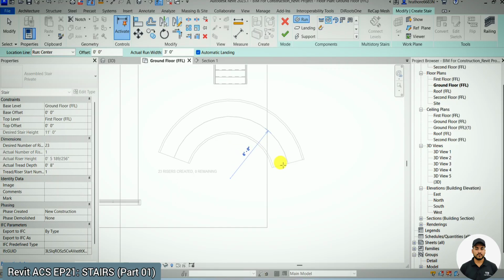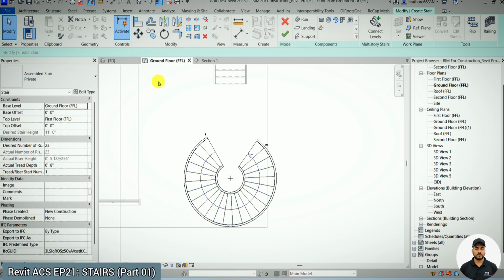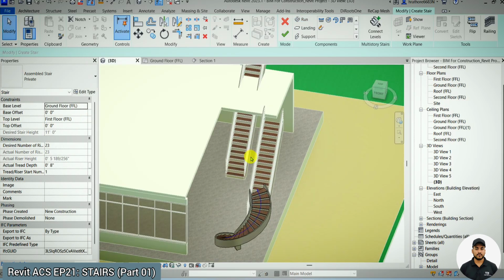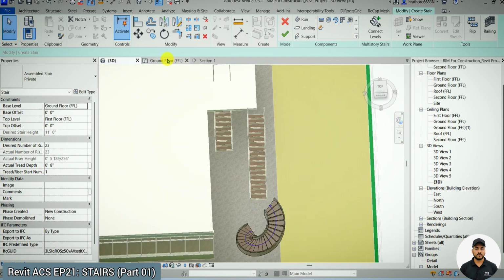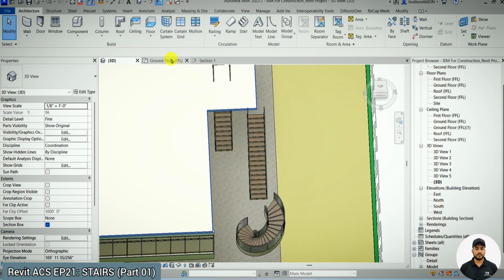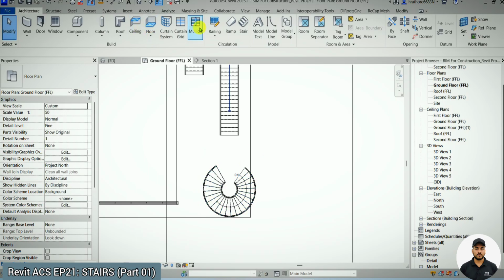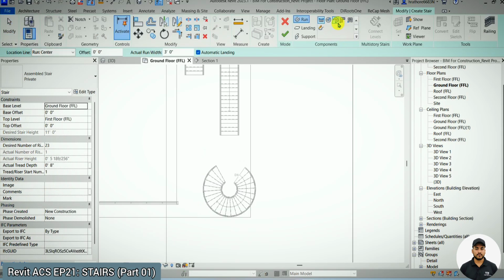So like this you can select, and same like the straight, you have to mention the number of desired steps requirement, and you can click on it and this stair will be created. So in 3D you can see. Okay, so like this you can create a full step spiral, then click OK. From here you can change the steps requirement as per your project. Click OK.